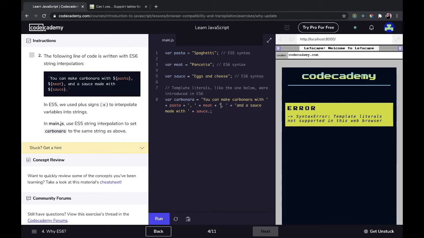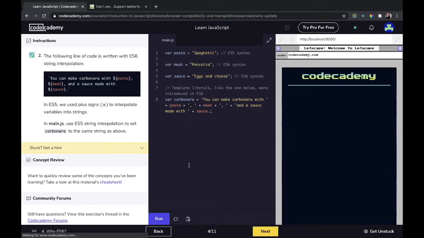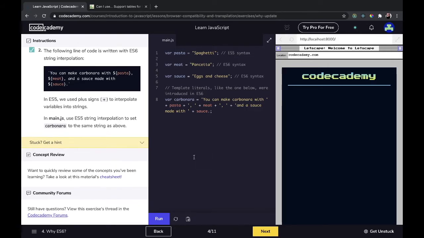I think that might be in the wrong spot. It looks like we might be working properly here. Let's give it a run. That did work. We did our ES6 to ES5 from string interpolation to that plus interpolator. We could go on to the next lesson.